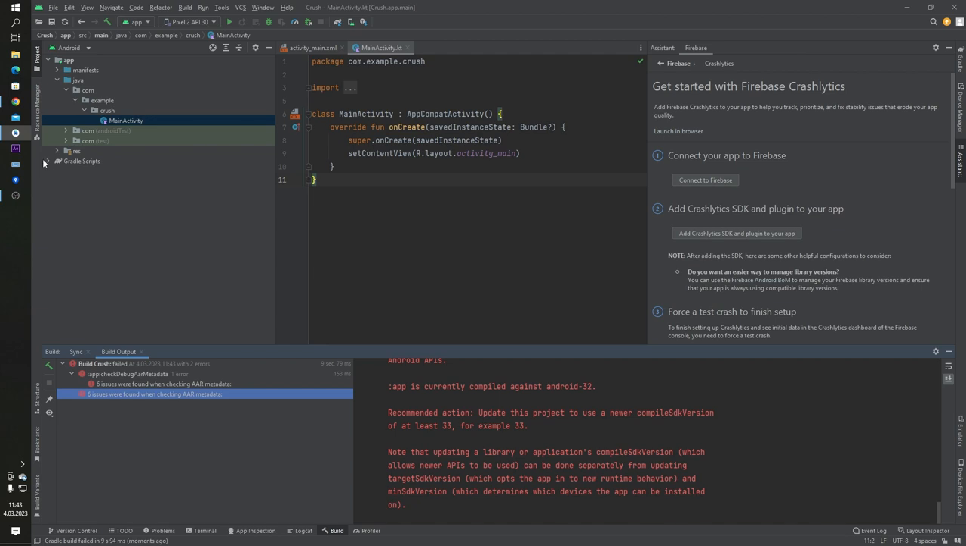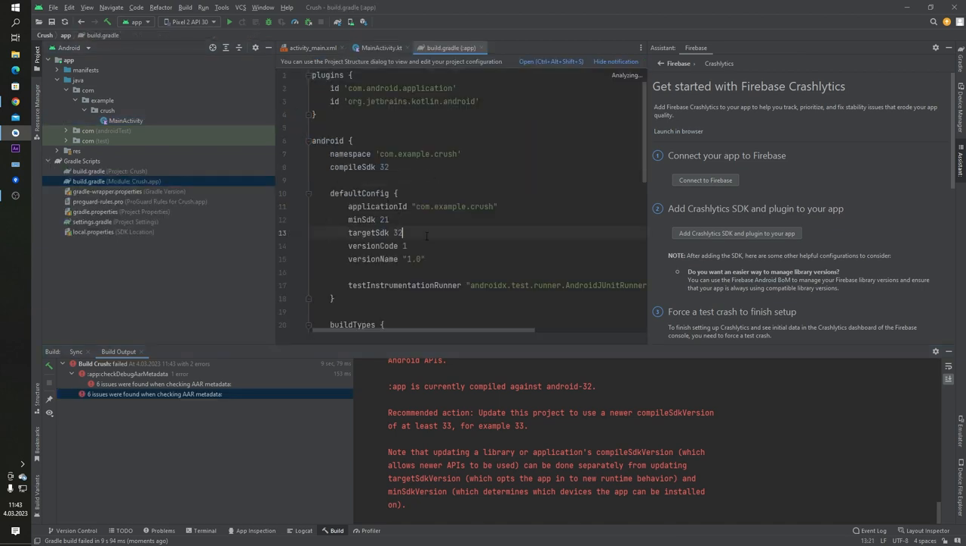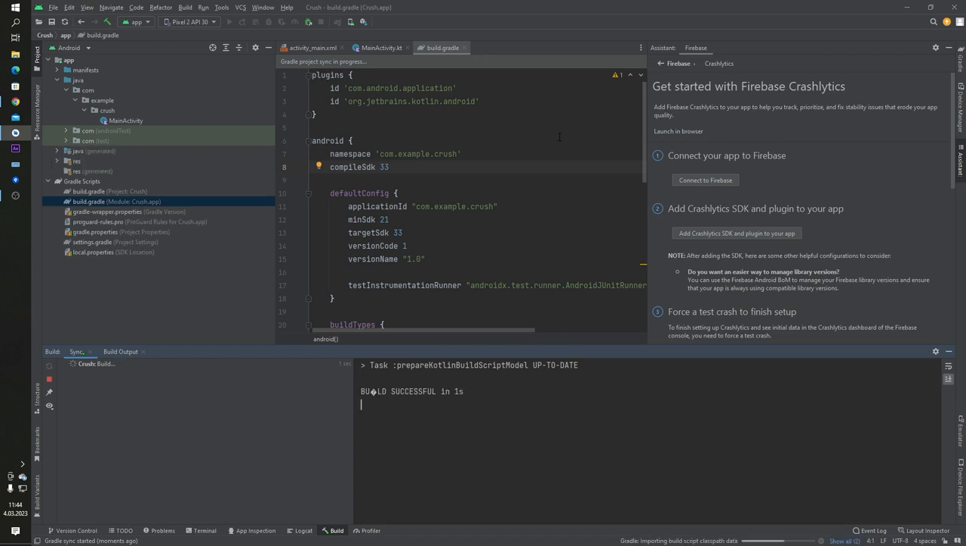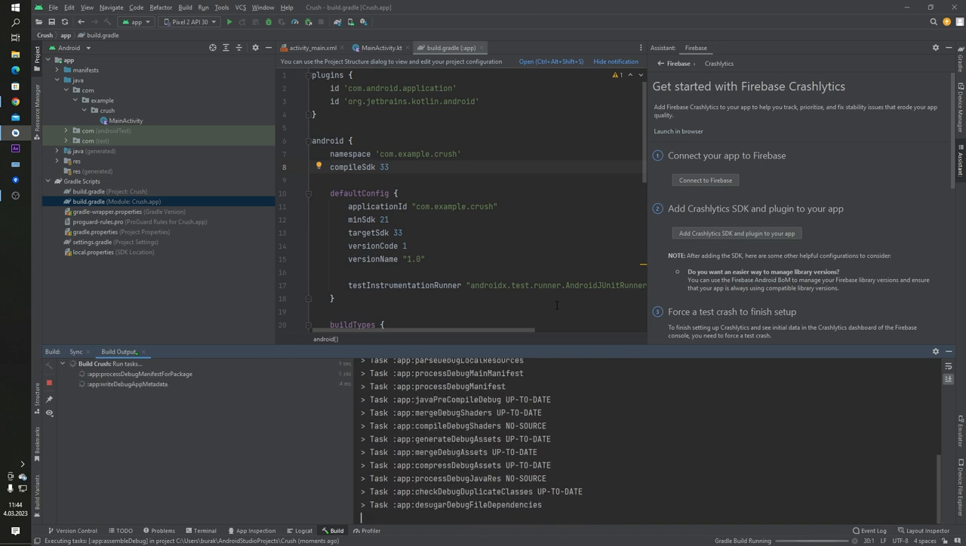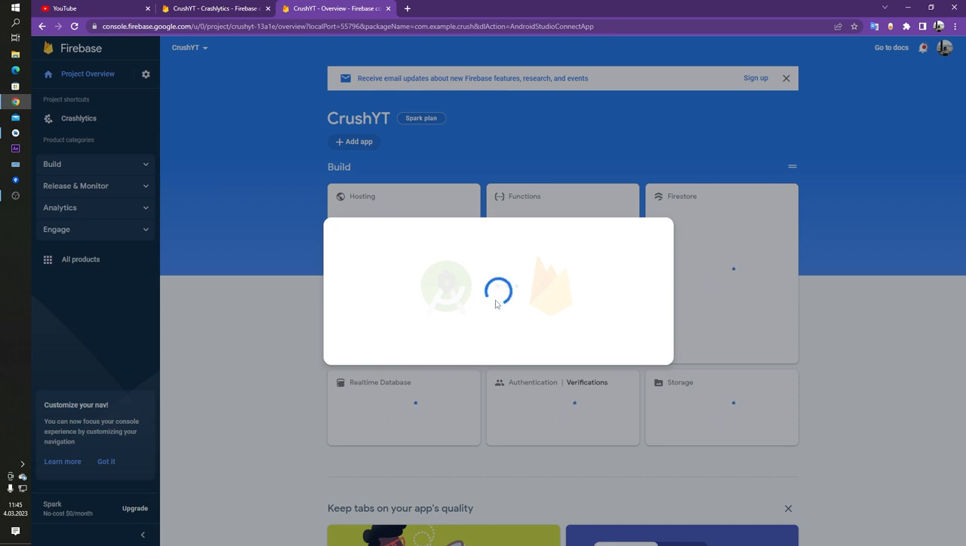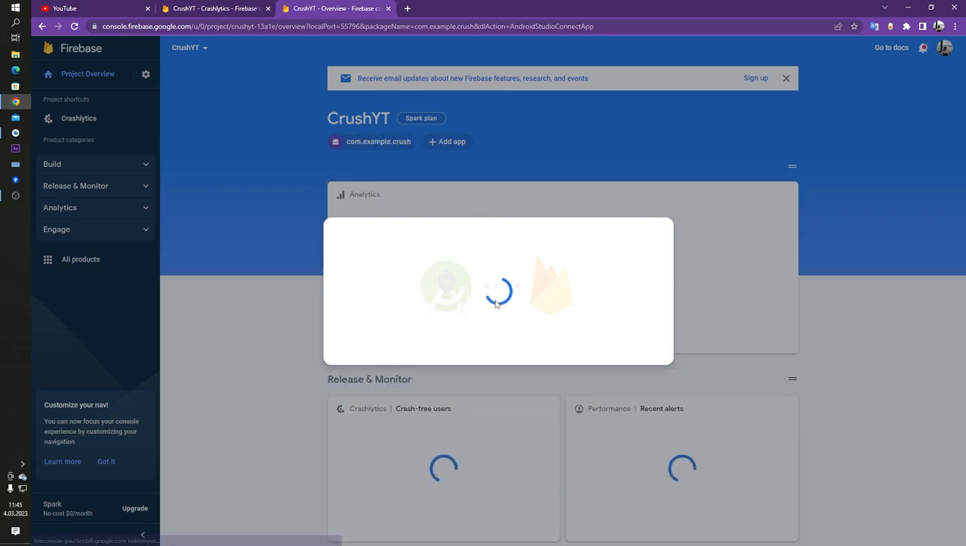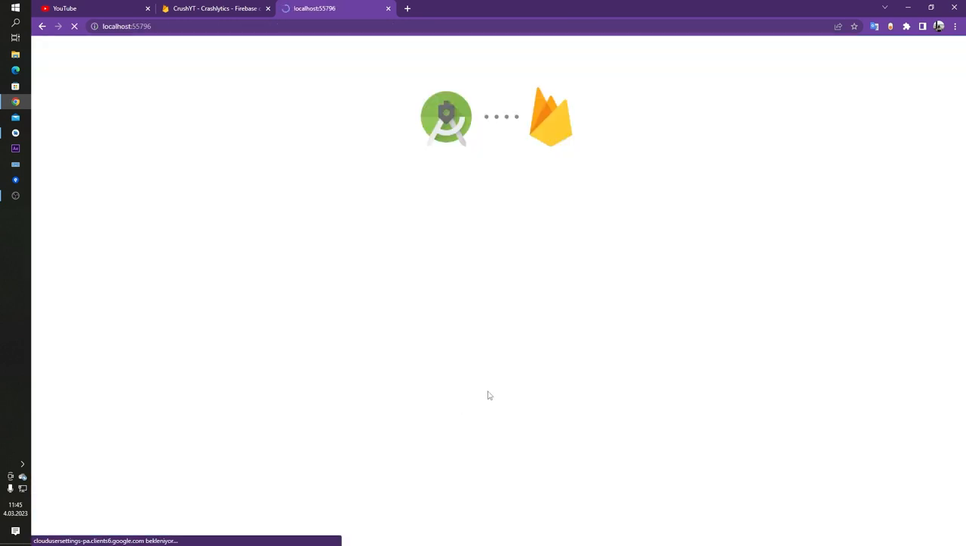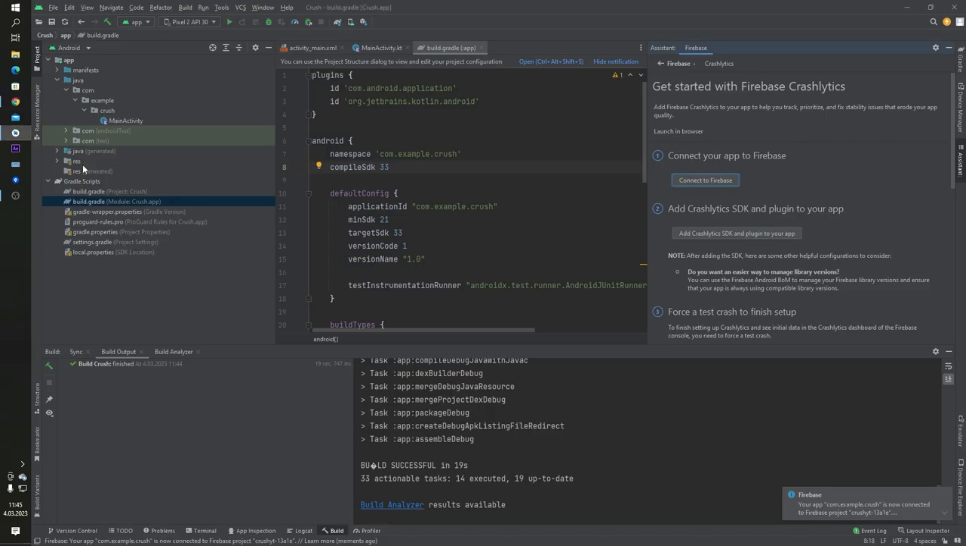And yes, Android Studio gave an error. We need to change this target SDK like this, let's synchronize now. Okay, let's try again to connect to Firebase. Okay, let's click again. And Crashlytics. Connect. And yes, as you can see, we completed the first task.